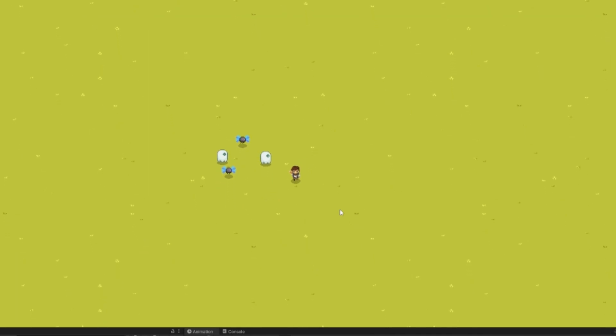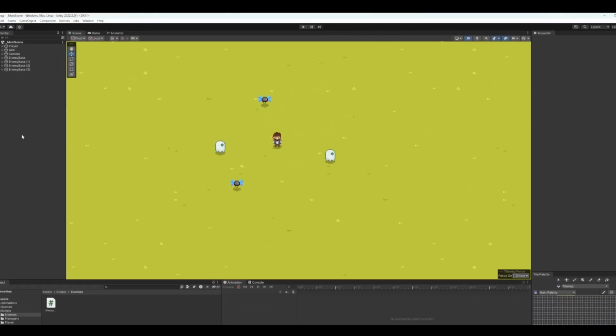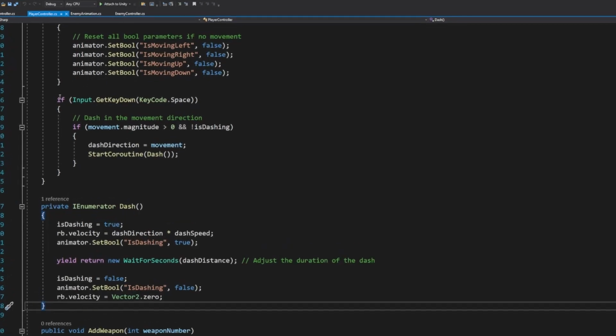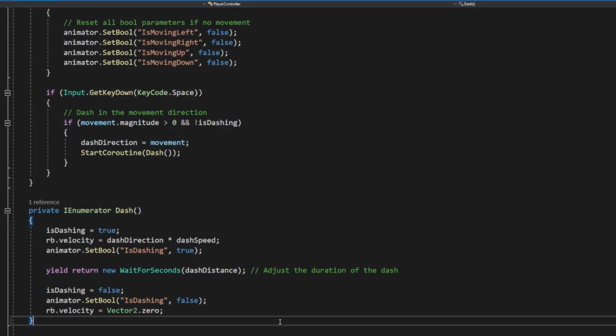And this is how a dash works in game. Simple. For faster testing purposes, I wish to have a dash function on the player. I added a dash and dashed away. It made things a lot quicker, and this is how I added the dash.